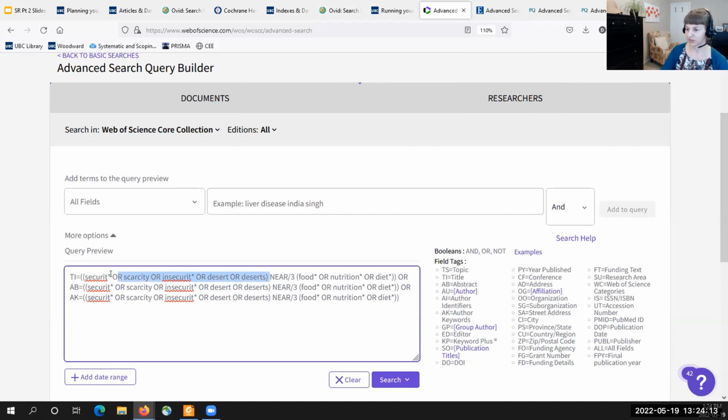And what I'm doing is I'm searching for any of these terms, security, scarcity, insecurity, deserts, near within 3 words of the word food, nutrition, or diet. And this is the same as the adjacency searching in Ovid, but they've just made it a little bit different. They always have to be a little bit different just to keep things confusing. So instead of ADJ, we're going to say near in this database. And you can see that I've repeated this for the title, the abstract, and the author added keywords.